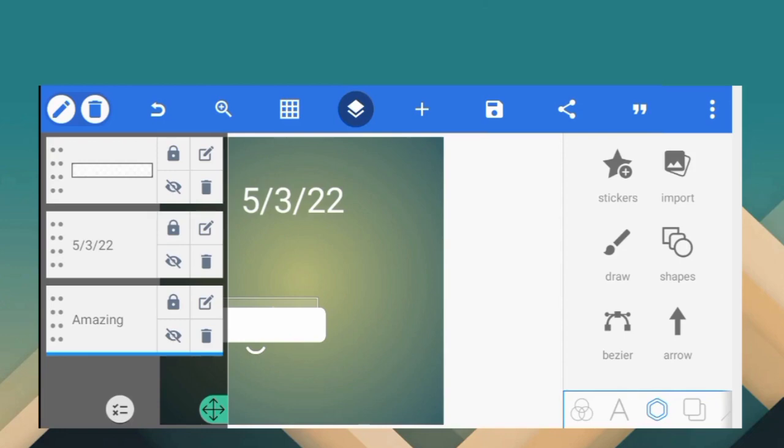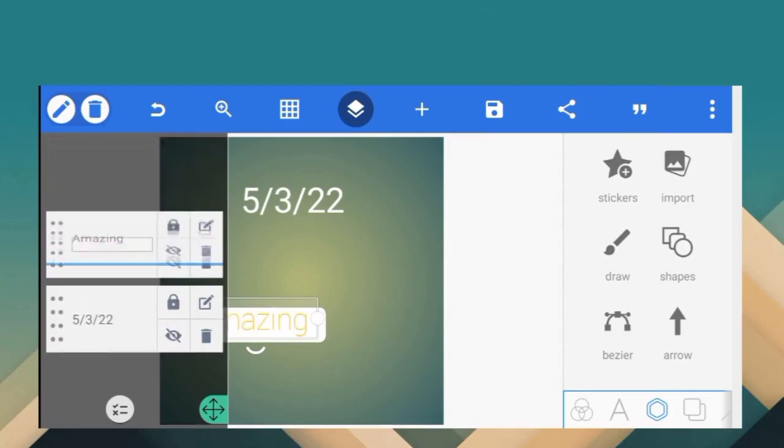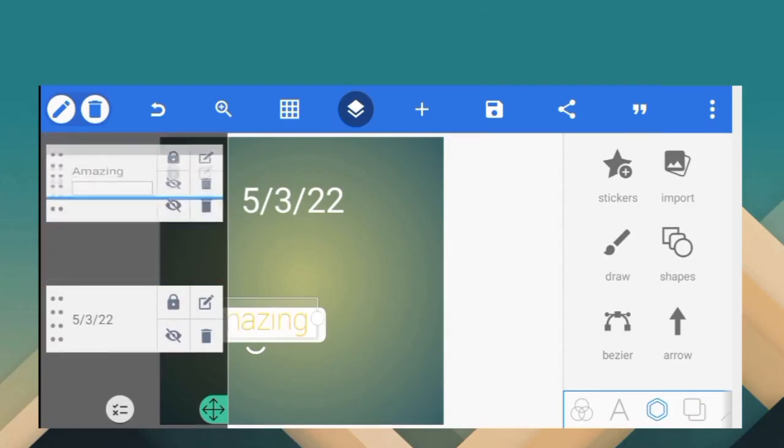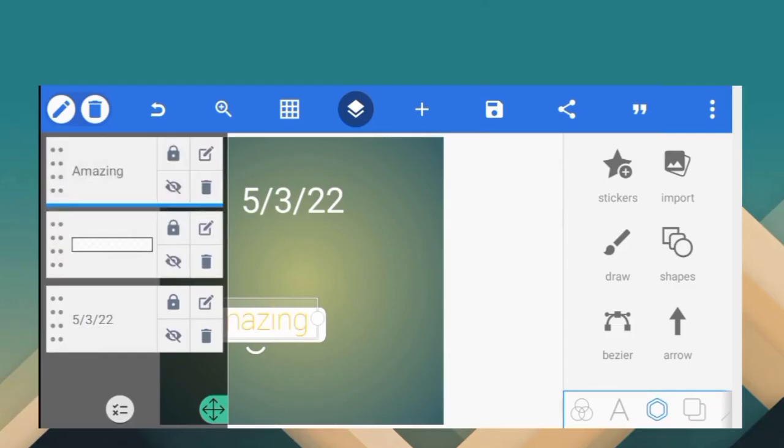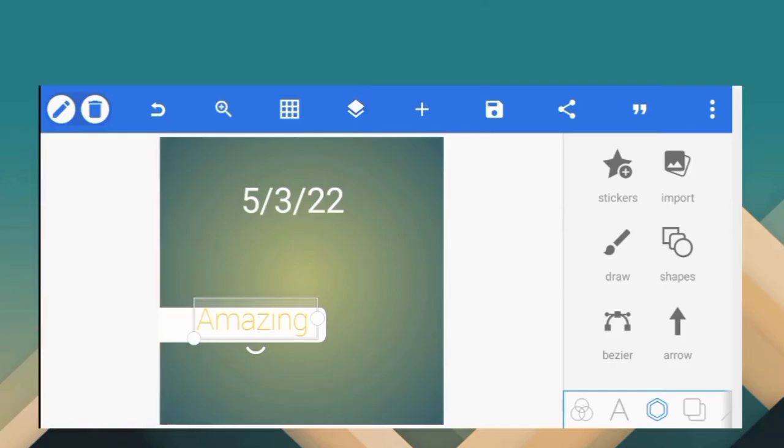Now, if I want this amazing to come in front of these two, one of the ways I can do it is to use these dotted lines at the edge. When I drag it up, it moves up. When I drag it down, it moves back. So I can use these dotted lines to move objects anywhere I want. So now this amazing is in front.